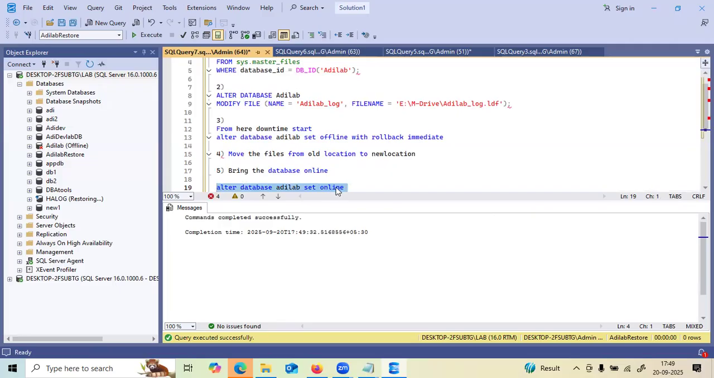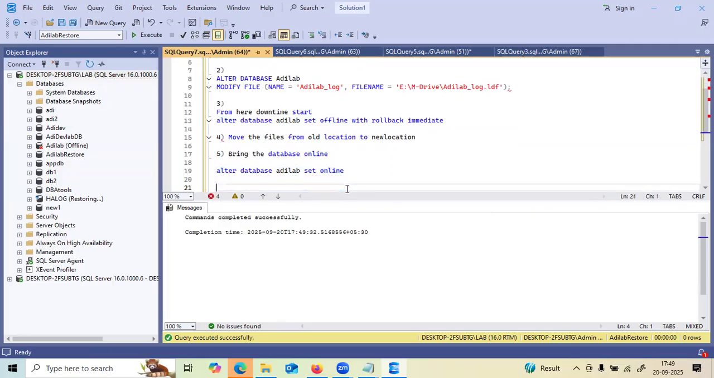Database came online. Okay. Then the sixth step: verify the file locations.